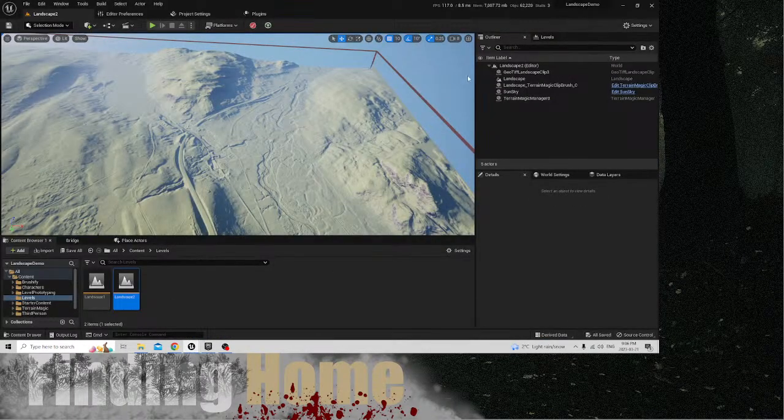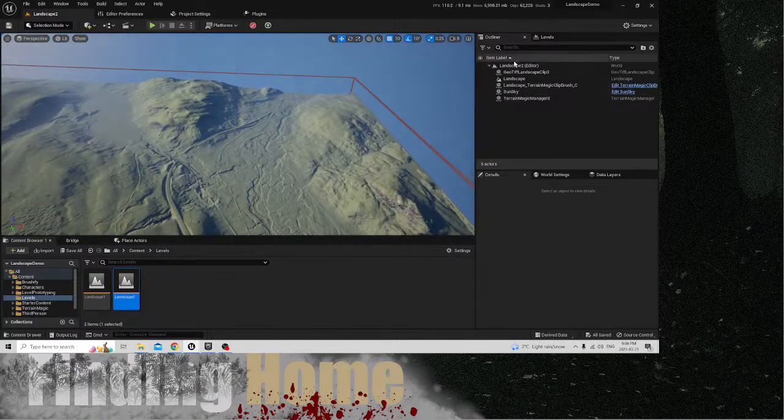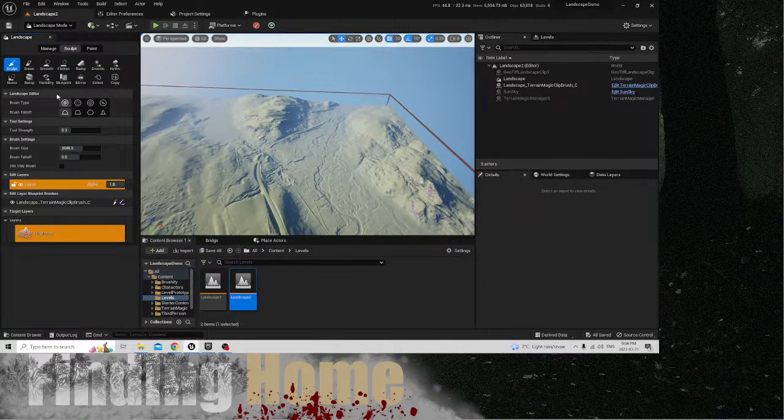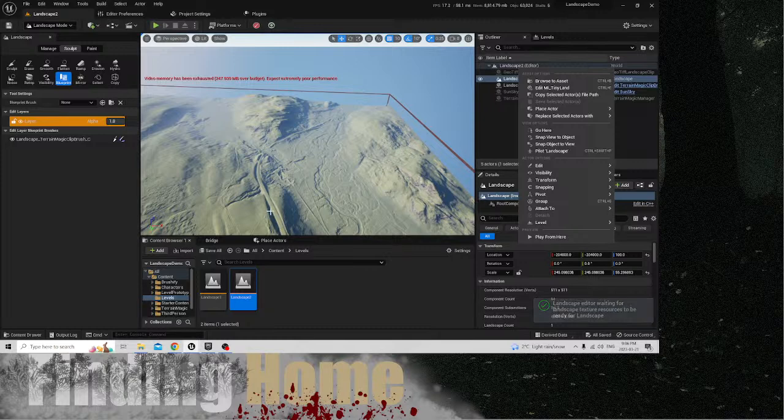Using the tool is pretty easy. You just throw in your light source, whatever you have. I just have sun and sky. You have your landscape, and you make sure your landscape is editable. If I click on my landscape here, you just make sure that it's blueprint editable. Then just add the brush. You click the landscape to add the brush, and then you just place the actor geotiff.